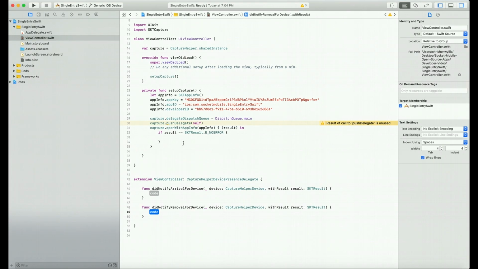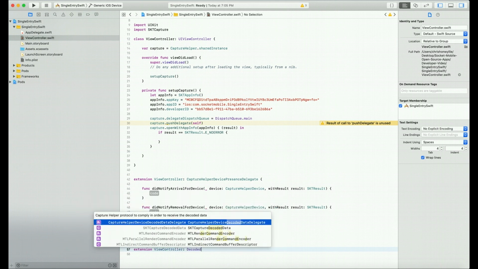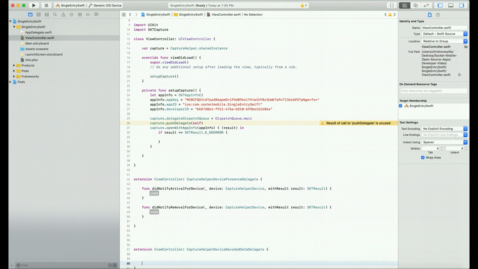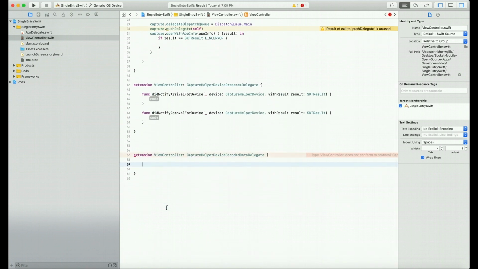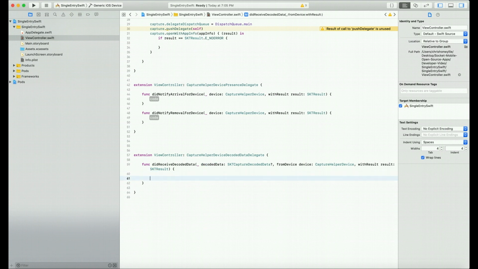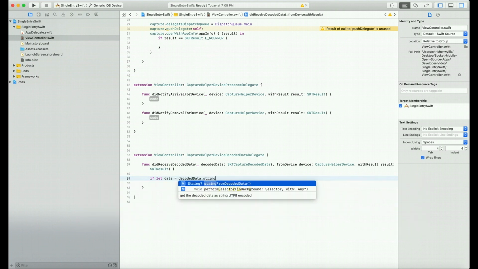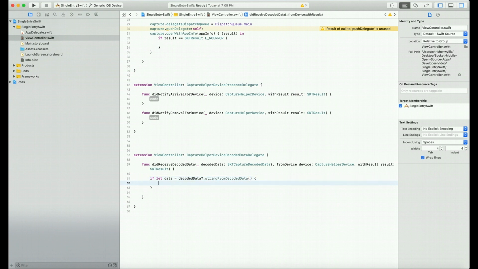The next thing to do is to get the data from scanning a barcode or an RFID card. So again, we're going to extend the view controller just to keep the code neat. And this time, we're looking for the decoded data delegate. And here, we're going to implement a function called didReceiveDecodedData. What we're interested in here is the first parameter. Since it's an optional, we're going to unwrap it just to keep it safe. So we're going to call this data is equal to decodedData.stringFromDecodedData. And then I guess we can just print it just to make sure that we got the correct output.